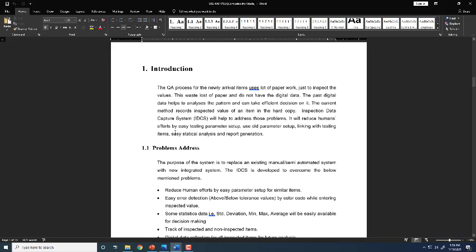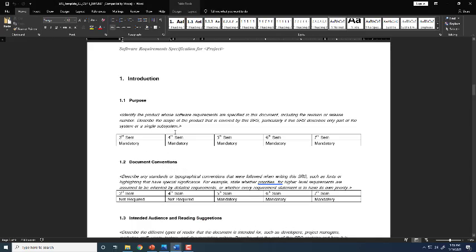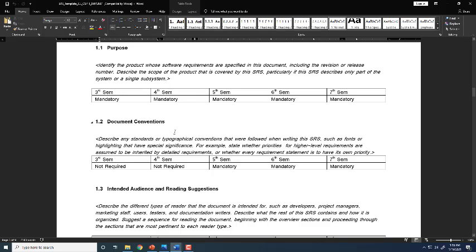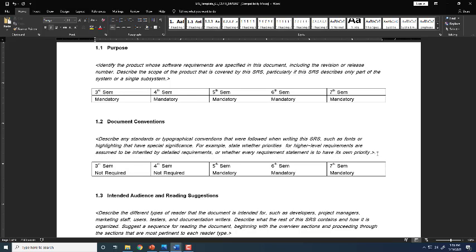This project is related to quality inspection, so we have specified the quality parameters over here as part of the introduction. Next we can specify the document conventions. If specialized conventions are used in the document, you can mention them over here, especially if table names are highlighted in bold or italic. Table names are written in italic. All these conventions you can highlight over here.